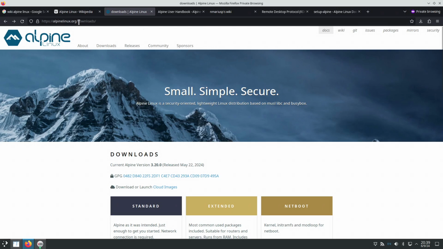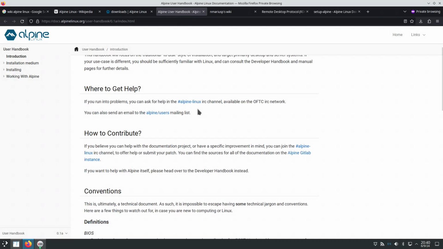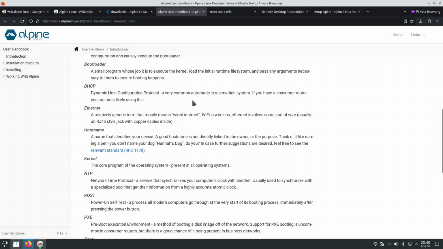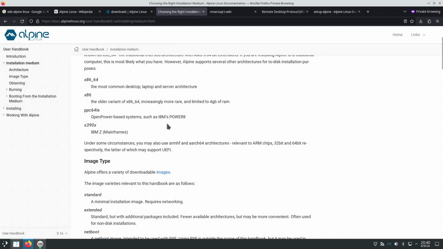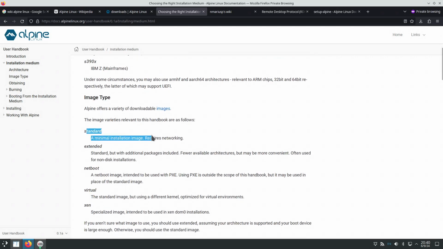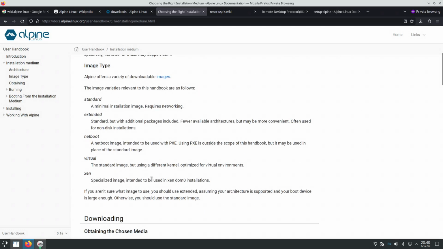From alpinelinux.org/downloads, there's the docs tab on the top of the page. It takes you to the user handbook page, which is similar to the FreeBSD handbook. This is the glossary. Then the possibilities of installer files, ISO files, and architectures. So we went with standard and x86-64.